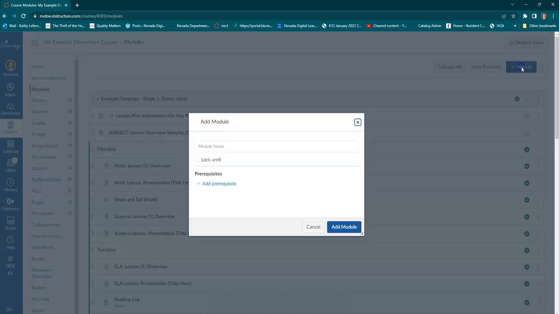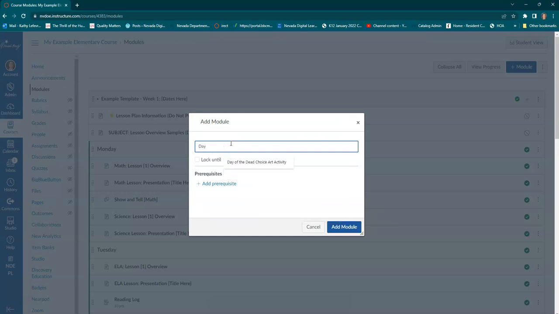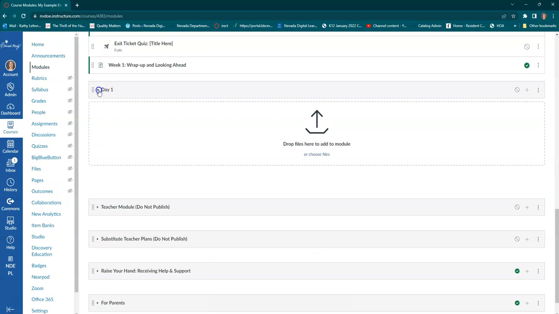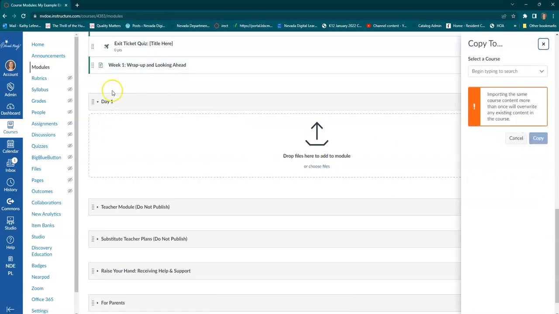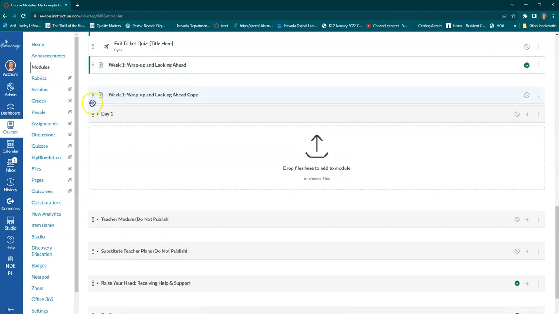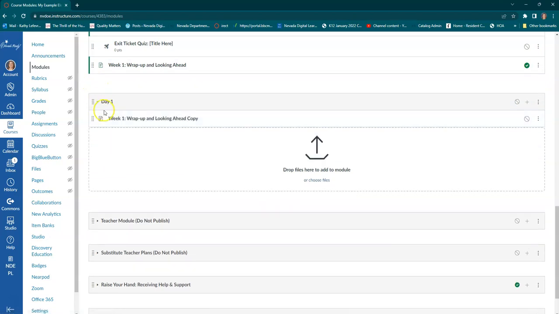So we're just going to create a module and I'm going to call it day 1. Or I could put a theme, whatever you want to put there. I'm just going to put day 1 just to show that this is different. I'm going to put that module up there. I know I'm going to need the wrap up and looking ahead, so I'm going to duplicate that and then move it down into this little module that I'm building. Sometimes they don't like to play nice.